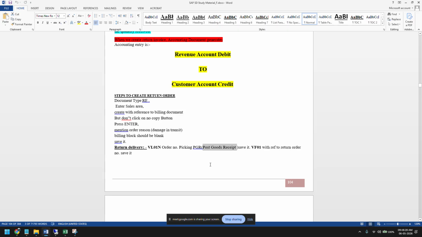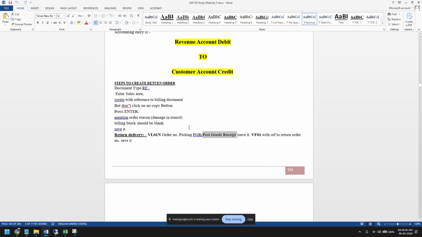What you have done in PGI, the plant is sending the goods to the customer. The stock is reducing in the plant, but when the return comes, it's opposite, right? The stock is coming to your plant and the customer is giving that material. Then it's a PGR. It's not PGI. Clear?